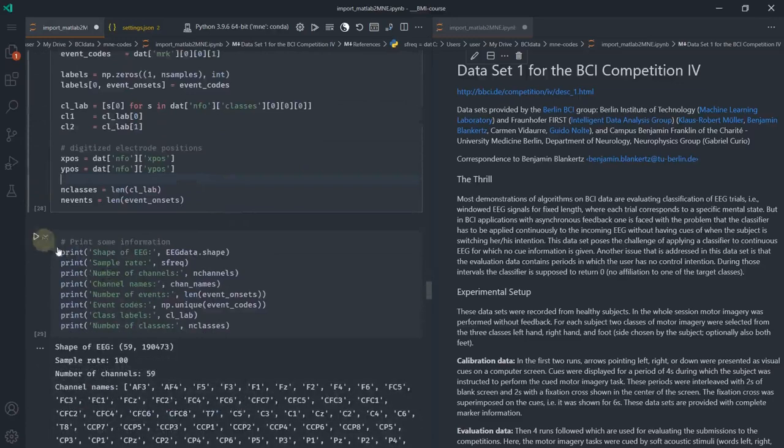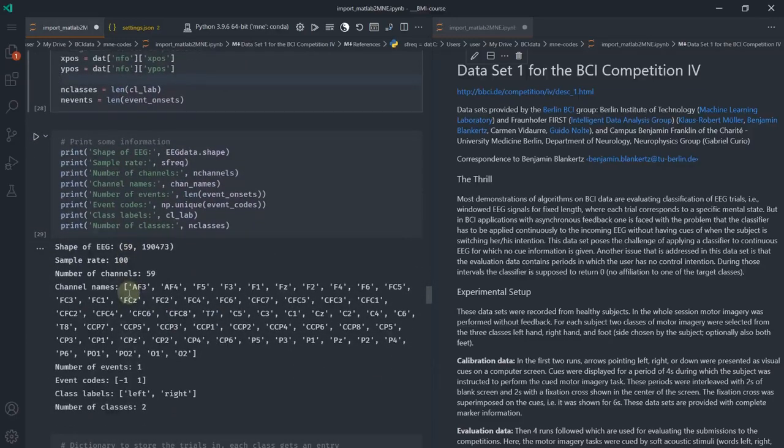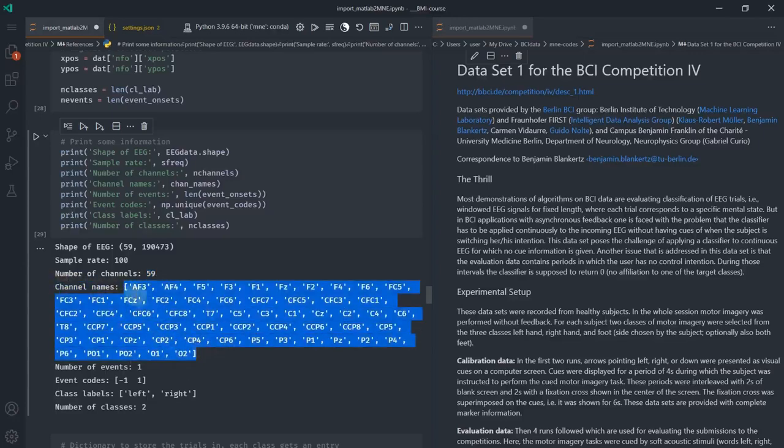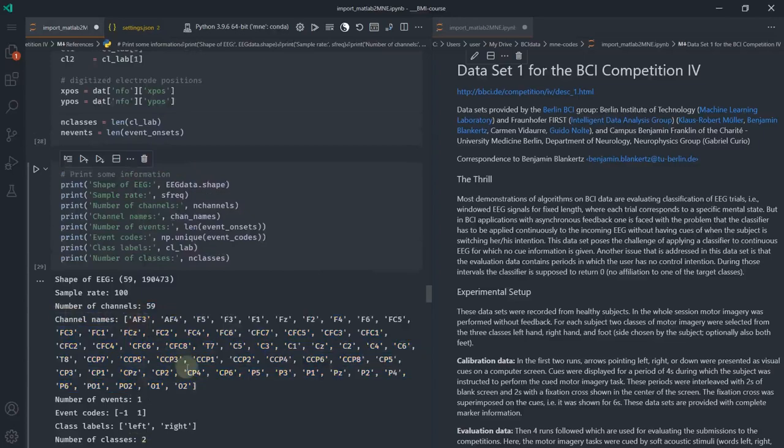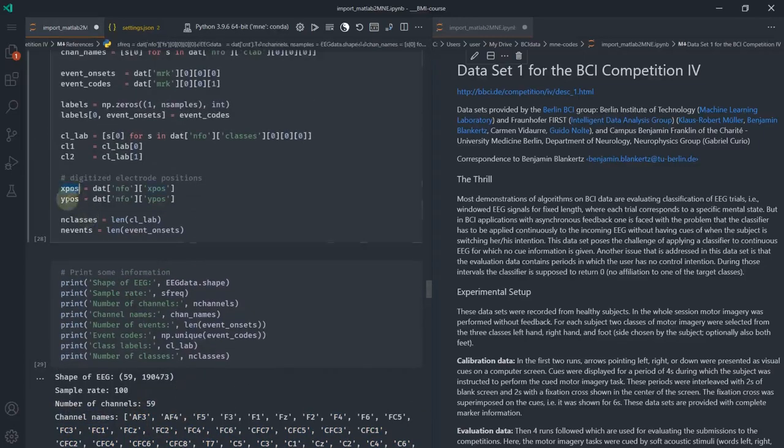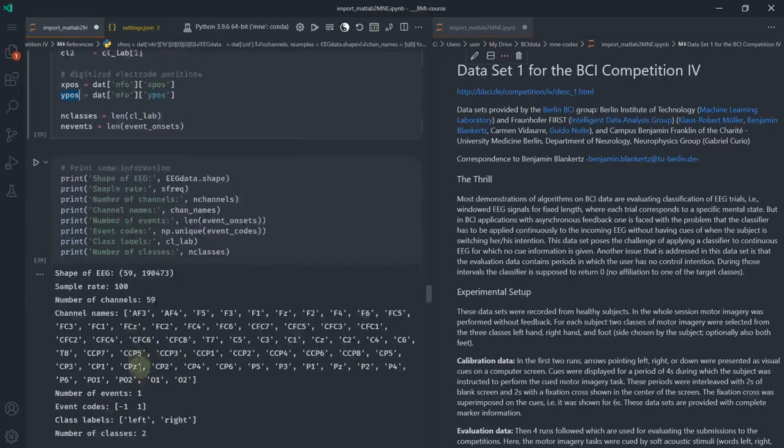And then if we have a quick look at the data structure, we're dealing with continuous EEG data with 59 channel recordings and time samples. This is a continuous 2D NumPy array. The sampling rate is equal to 100 Hz. Number of channels, 59. We have the following channel names and locations. The XY coordinates of each channel are given by X pos, Y pos.